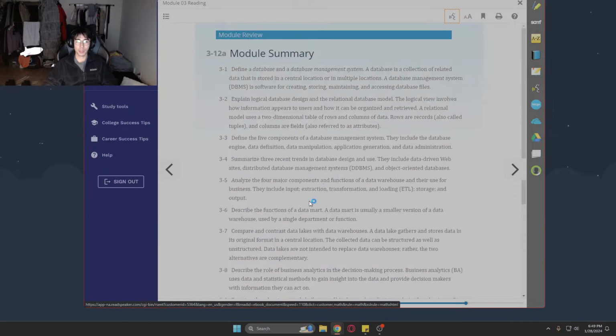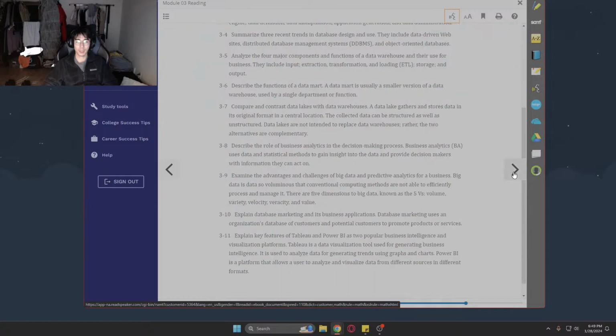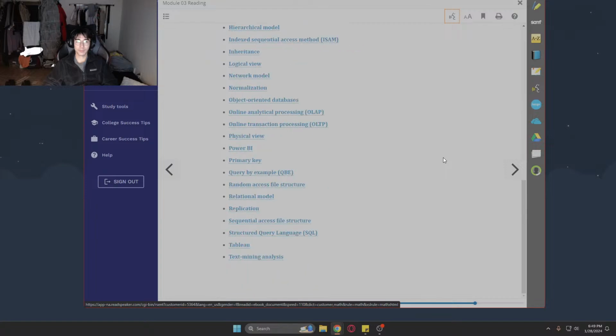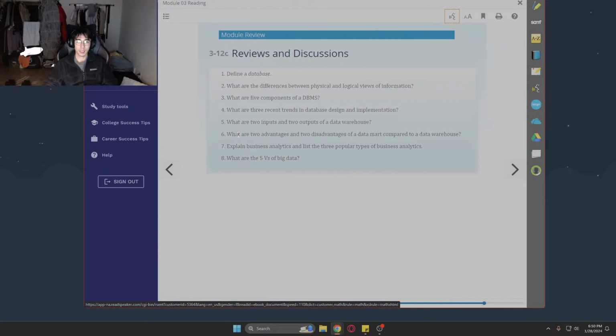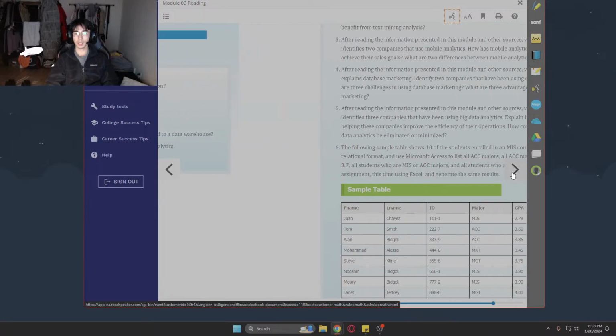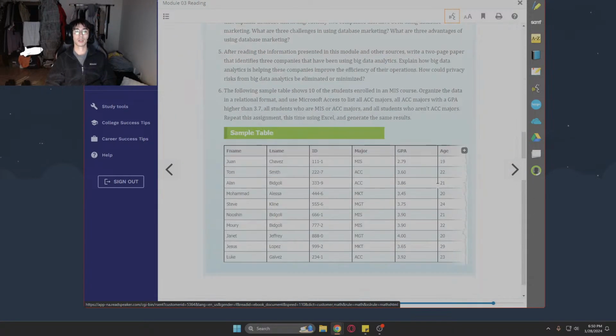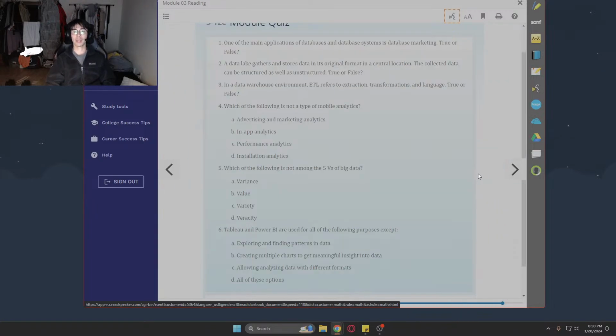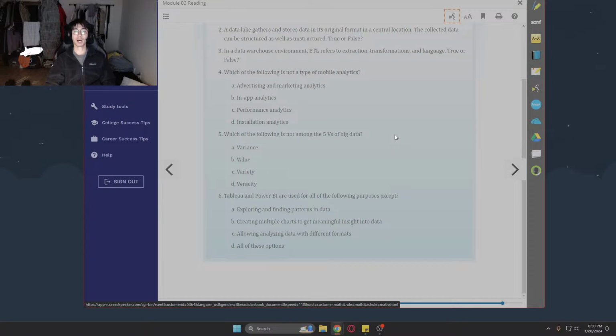Here is the review. Pause it if you guys would like. Here are the key terms. There you go. And these are the reviews and discussions to ask yourself, let's just say, to understand databases further. Make sure that you understand what databases are. And I think that is that. I don't know if you guys want to do projects. However, if you want to go all the way and do that and also quiz yourself, be my guest.